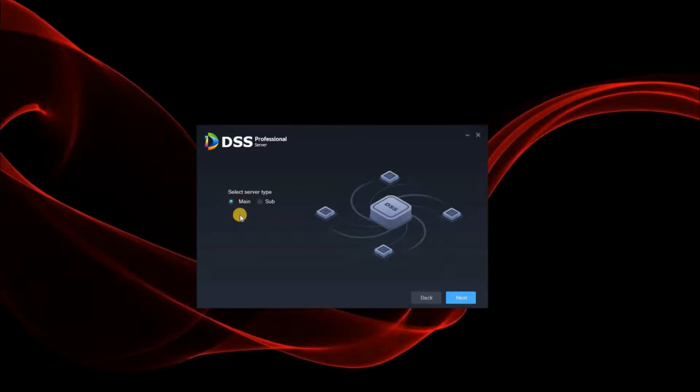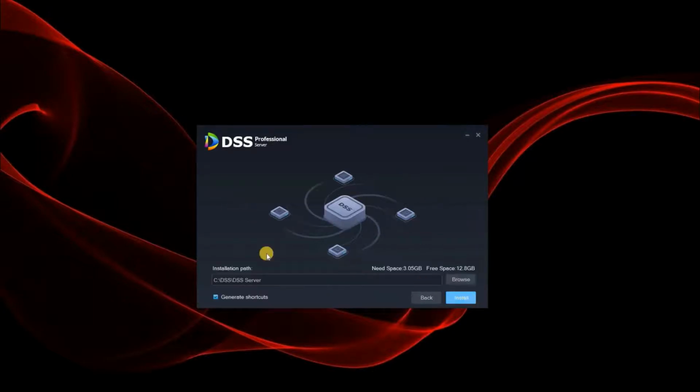Actually, each domain or each installation needs to have at least one master server. Then to one master server you can connect up to 20 sub servers. So if this is the first server in your project, go with the main. Choose the path and then install.